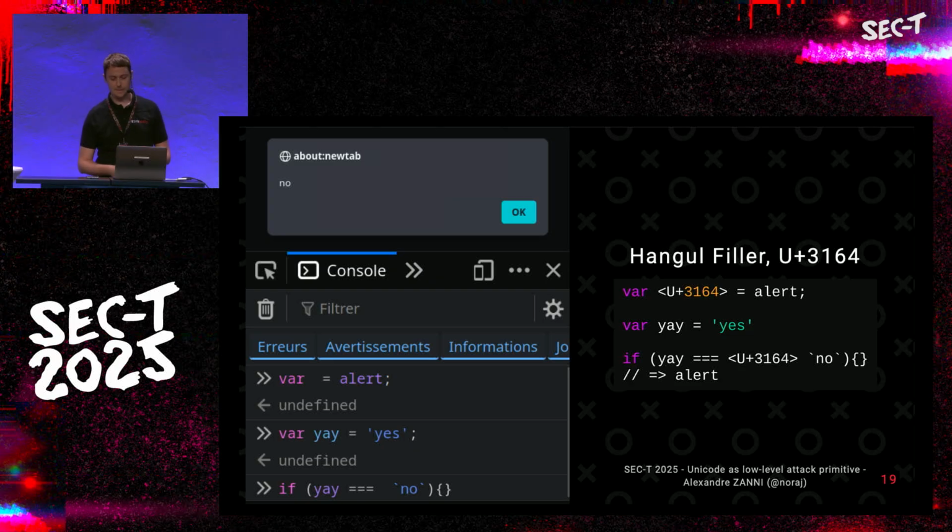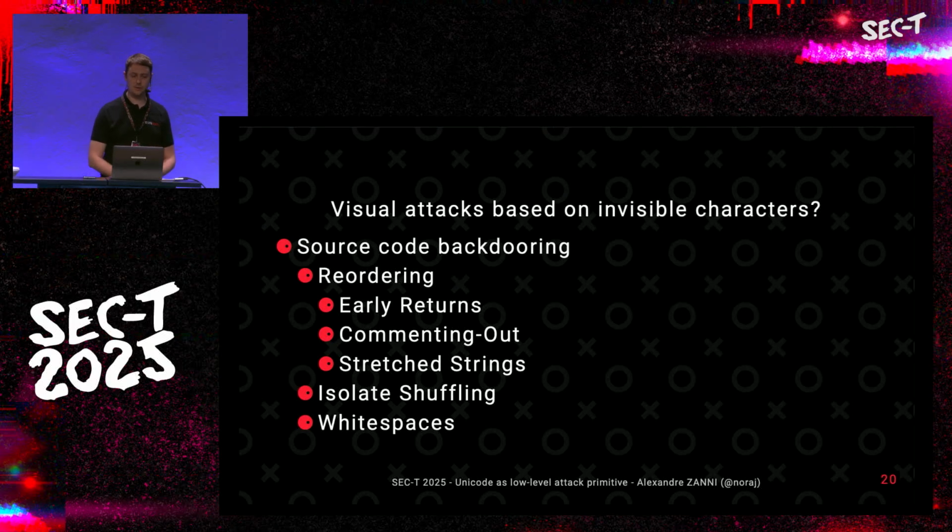to be false. But as you can see on the right, I used the Hangul filler, which is an invisible character, and I put it between the equals and the no string. So instead, it will evaluate this variable and do alert no. So I could execute some code where visually you don't expect any code evaluation. So as we just saw, invisible characters can lead to source code backdooring.